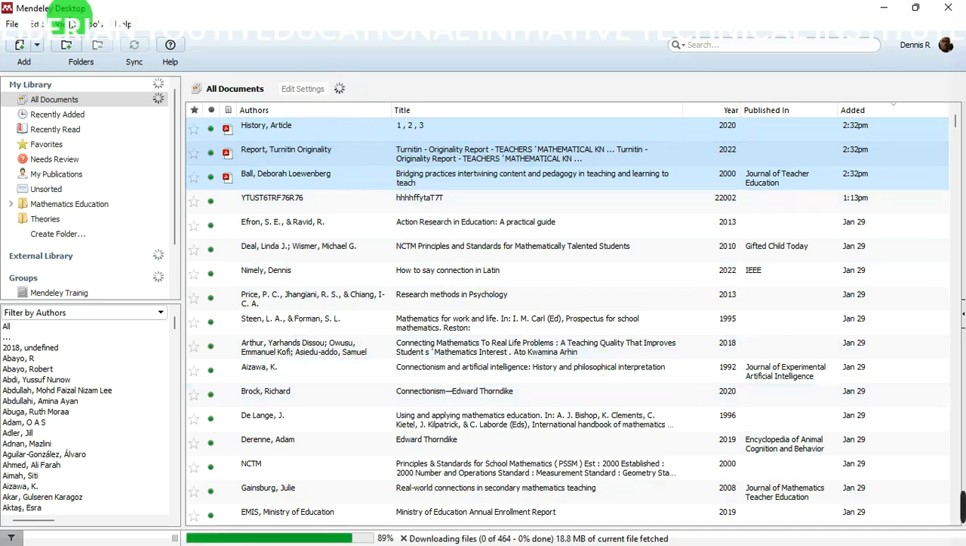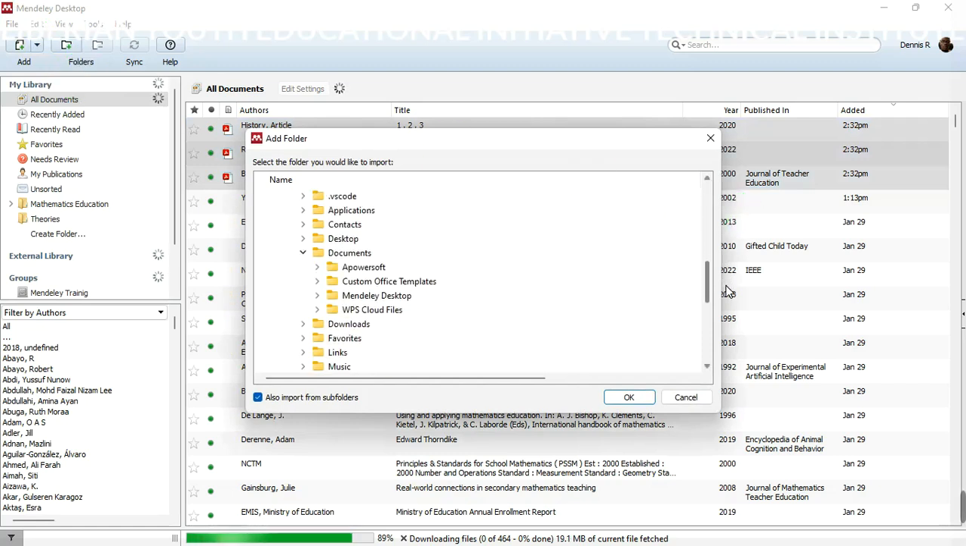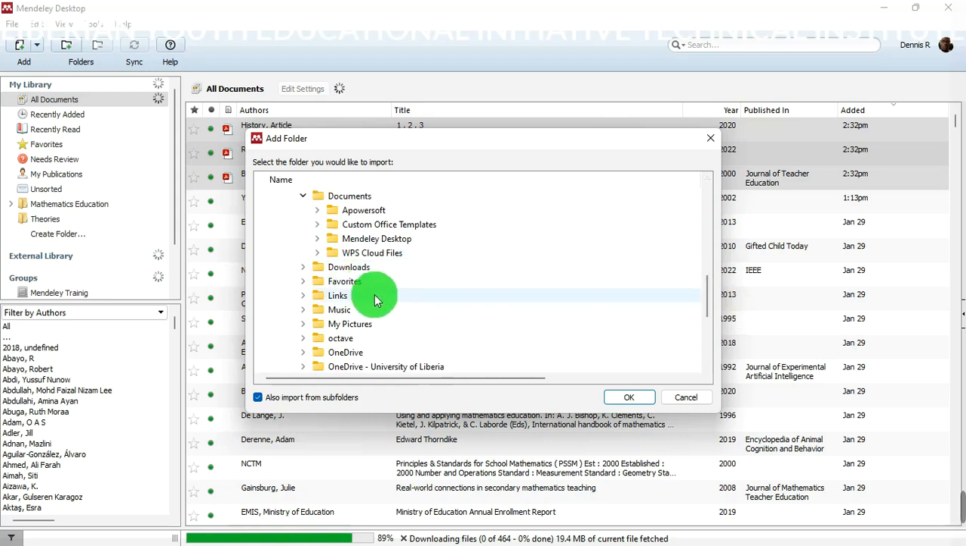Also, I may import a folder. Once I click this, the folder that I want to import will open. For example, which folder do we use here? Okay, assuming I want to use this download folder, once I click this and click OK, the folder and everything in that folder will be added.